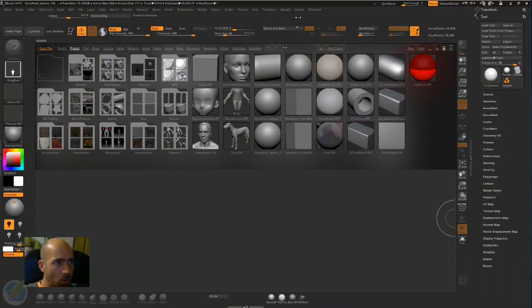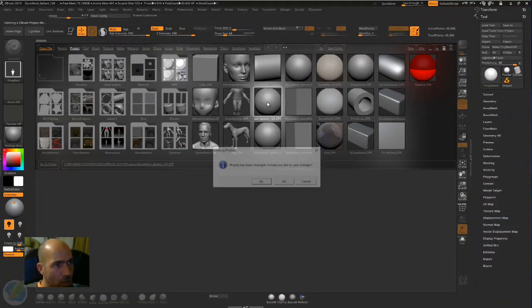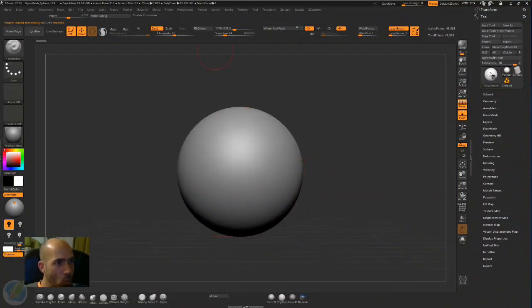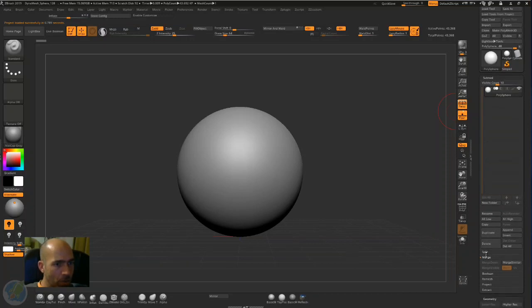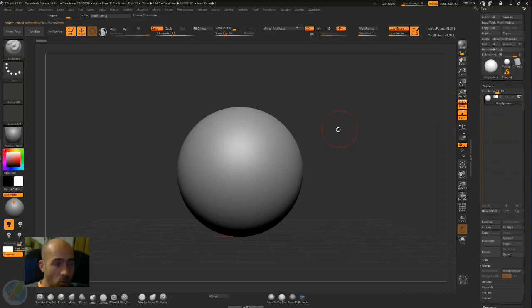So how do you remember how we start a file in ZBrush? We just open ZBrush and then just double click here, press no, and we have the sphere. And now we have everything here. We open subtool, we open geometry, just in case. How to put a reference file here, a reference image?